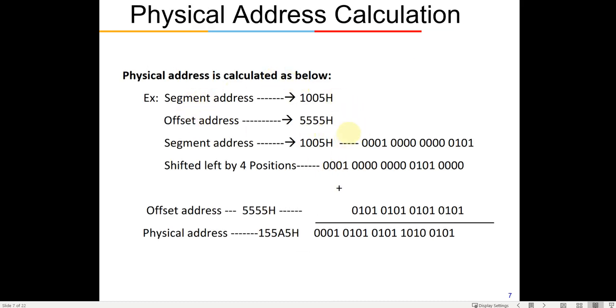So it is possible that overlaps are permitted in 8086. Now, about the physical address calculation: if you see in binary, what we are doing is, if this is the segment address, we put 4 zeros at the end. That is shifting it to the left and then adding the offset address. Whereas in hexadecimal, we just have to multiply it by 10 and then add it.